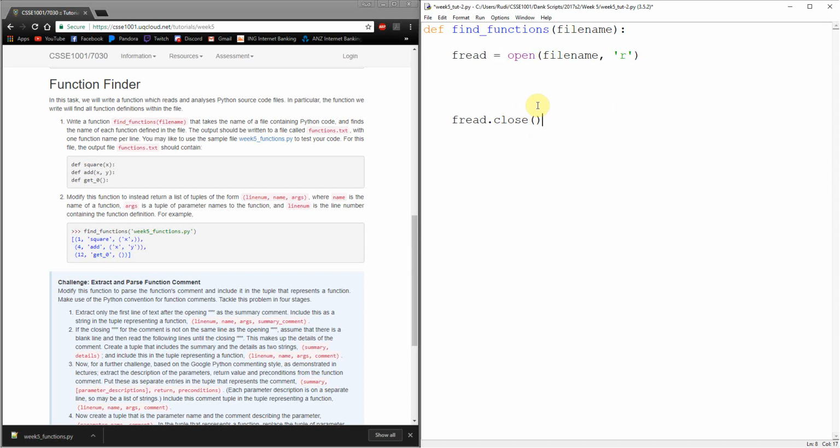Now there's actually, in some of the more recent Python versions, something that's a bit more modern and a bit more user-friendly, and I'm actually going to show you that now. That's using the with command. So what we can do instead is with open file name R as fread. Anything inside this block and down from here will have fread as an open file name.